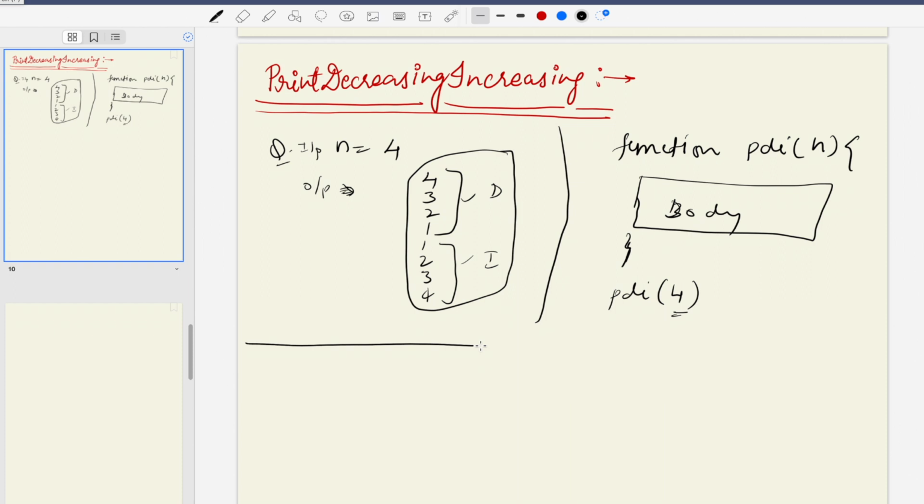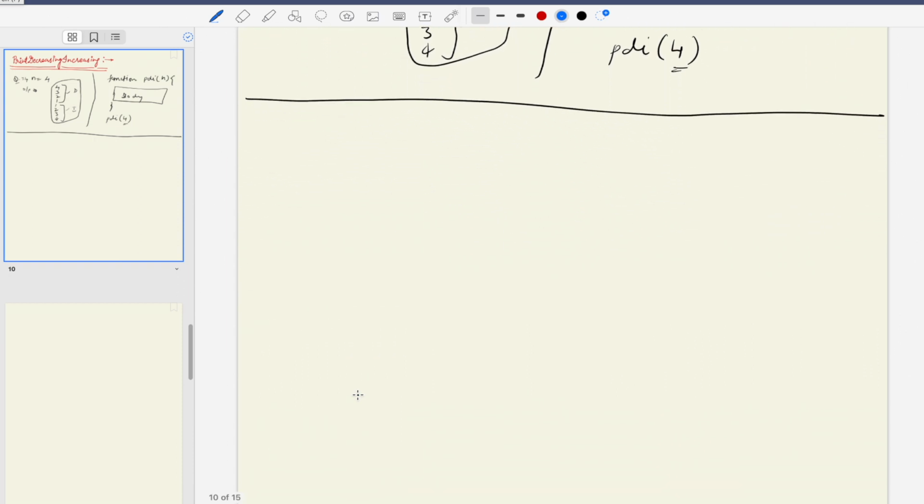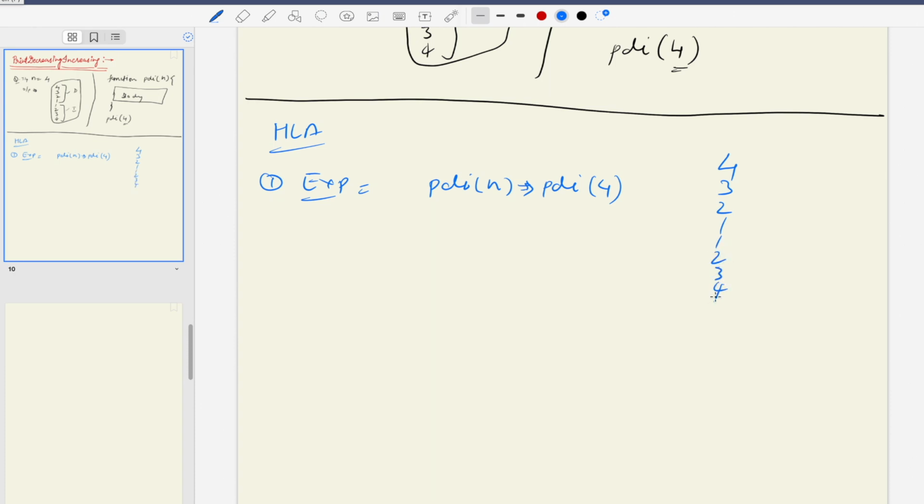Now we will focus on the approaches which we implemented in previous videos, and how we will solve this. The first approach was high level analysis. In HLA, the first step is expectation. So what is our expectation? Expectation is pdi of n, which is pdi of 4. And what should it actually print? It should print 4 3 2 1 1 2 3 4. So our expectation is this series.